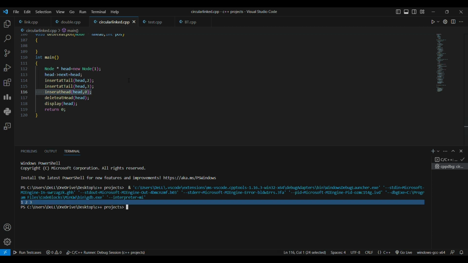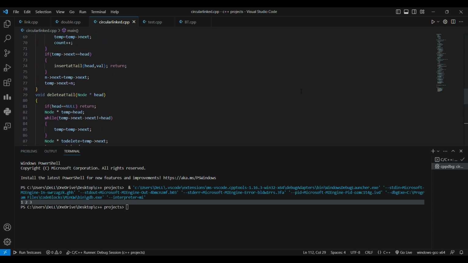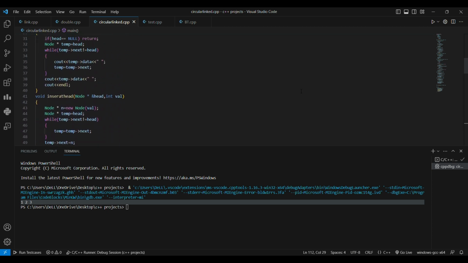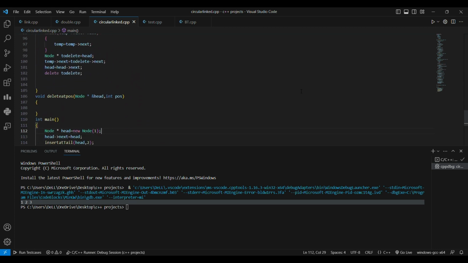So that's it about the delete at head, delete at tail, and insert at position, insert at head, and insert at tail. Let's move on to the delete at position function.